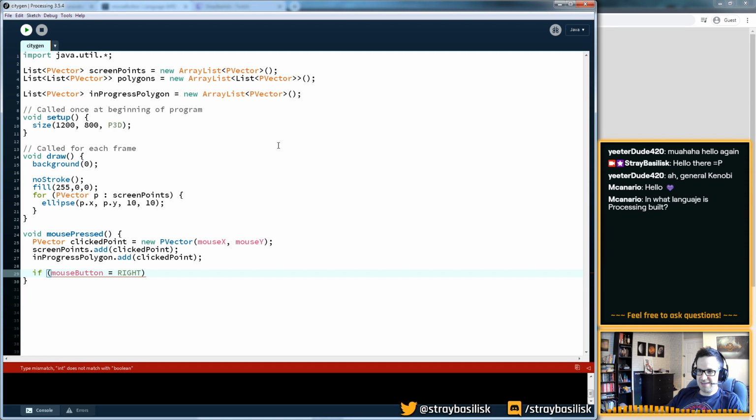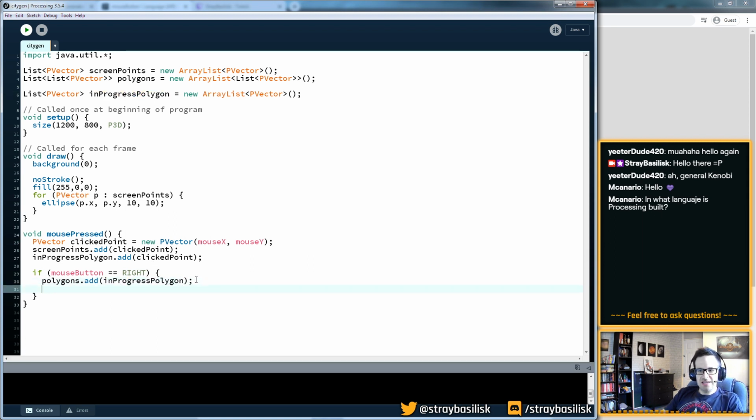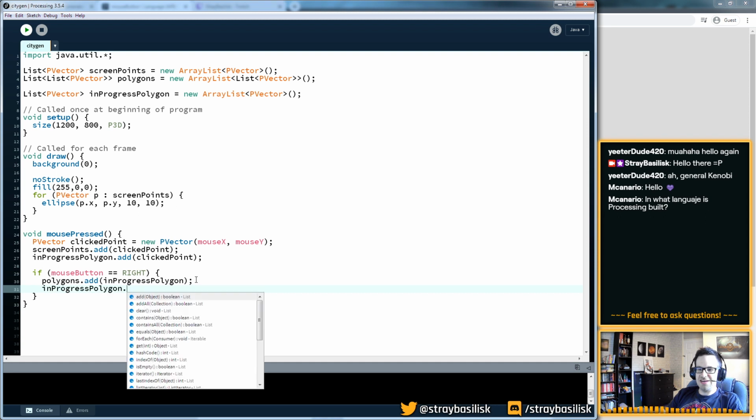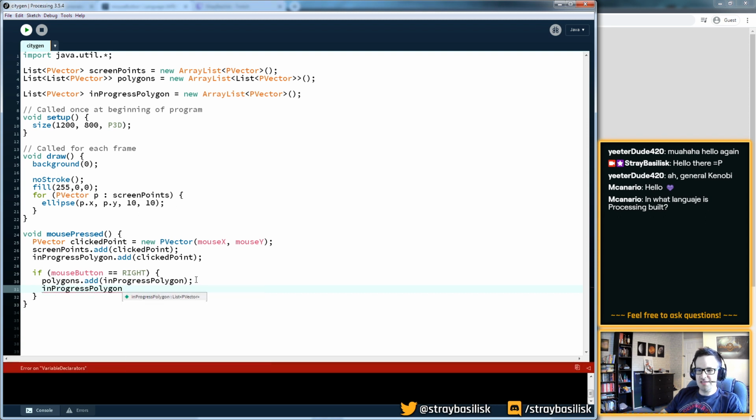So whether it's left or right, we're adding a point to the list. But if it's the right, then that's also going to end the current polygon. And I'm going to say polygons at the current polygon. Sorry, in-progress polygon. And then I'm going to empty out this in-progress polygon, ready for the next one which gets added. So I'm going to create a new list for it. Okay.